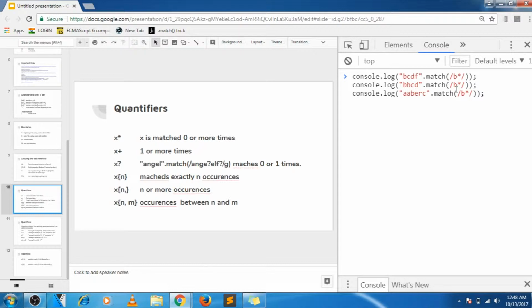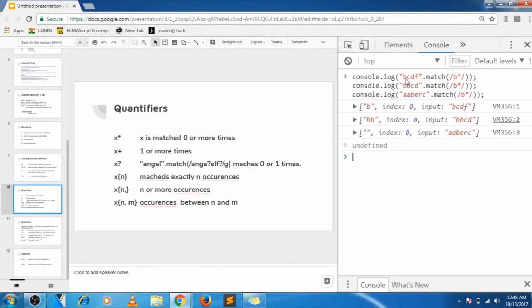In this case we are matching b in this string. What that will return is the first match that it gets. So in the first case we'll get b, that is the first match. In the second case we'll get double b from the first match, and in the third case it matches at the first position because 0 b's are present before a. That is why we get this empty string. Let's see these examples also.